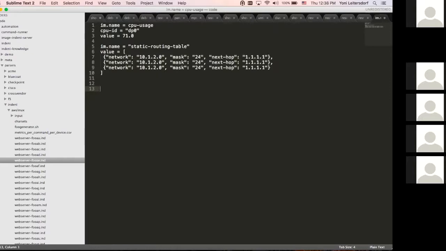I have a question. Oh yes. Is there a reason why there's a double quotes on the static routing table IM name and not with CPU usage? Me being lazy. Oh, okay. No problem.